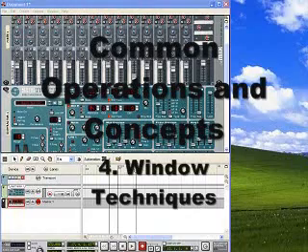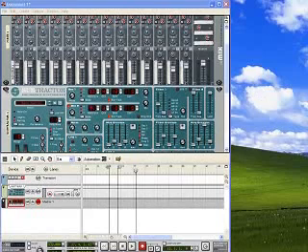Welcome back to the Reason 4 Bootcamp tutorial. In this video, I want to look at window techniques.